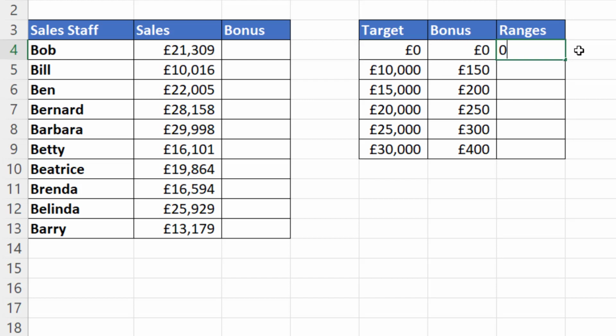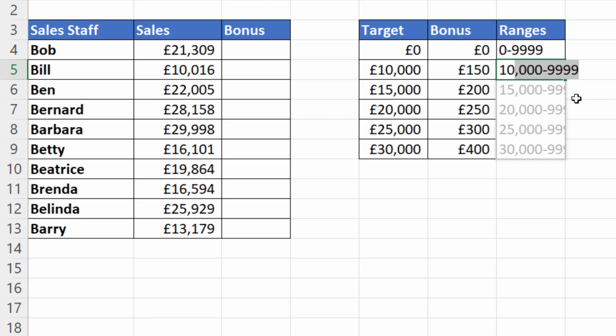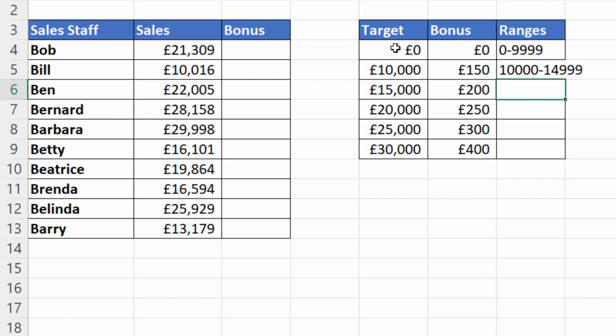So this first range is 0 to 9,999. Now the second range would be 10,000 to 14,999. So the range is always the first value to one less than the next value. Now you don't have to write these ranges out in Excel. Excel works that all out for you.